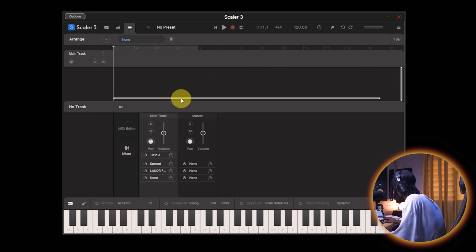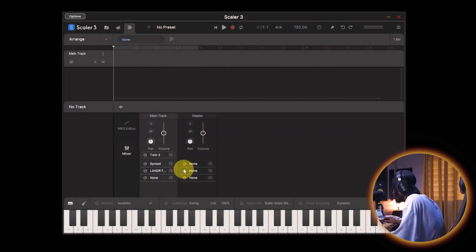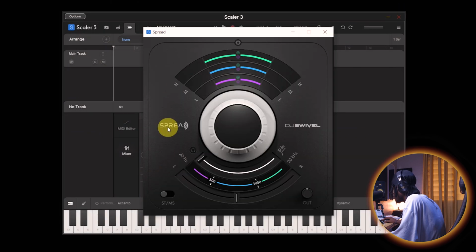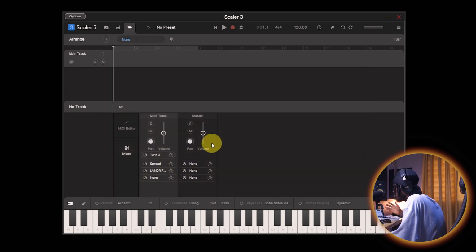So this is the mixer track and I have 3 plugins stacked on top of each other here. This is the Fabulator 23 as you see here, and this is the Spray plugin, one of my favorite plugins when it comes to widening up your sound. And we have Blender FX here, and I'm using the beat. So imagine me using this 3D plugin to come up with a unique sound, right?